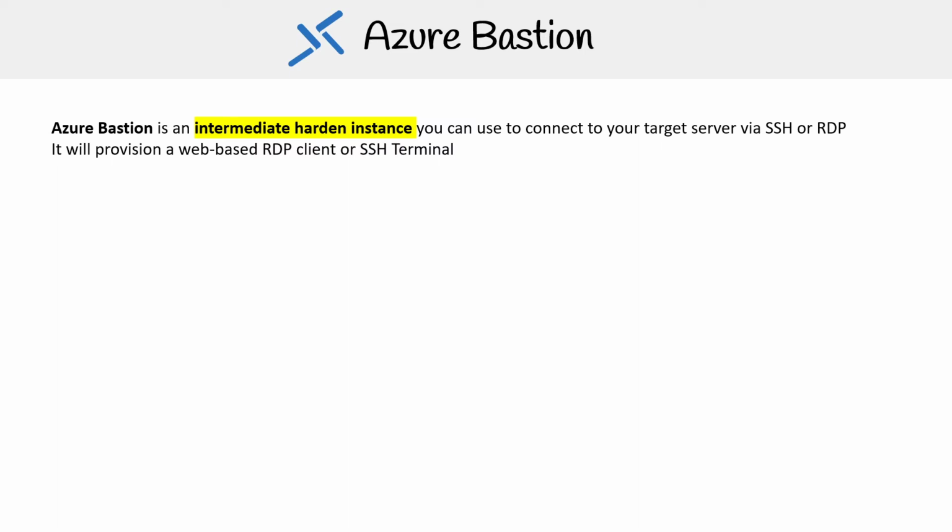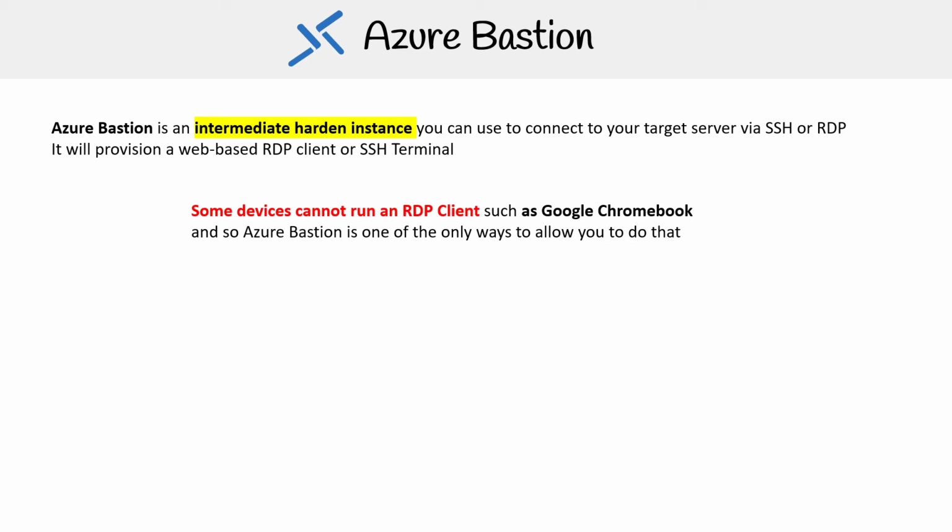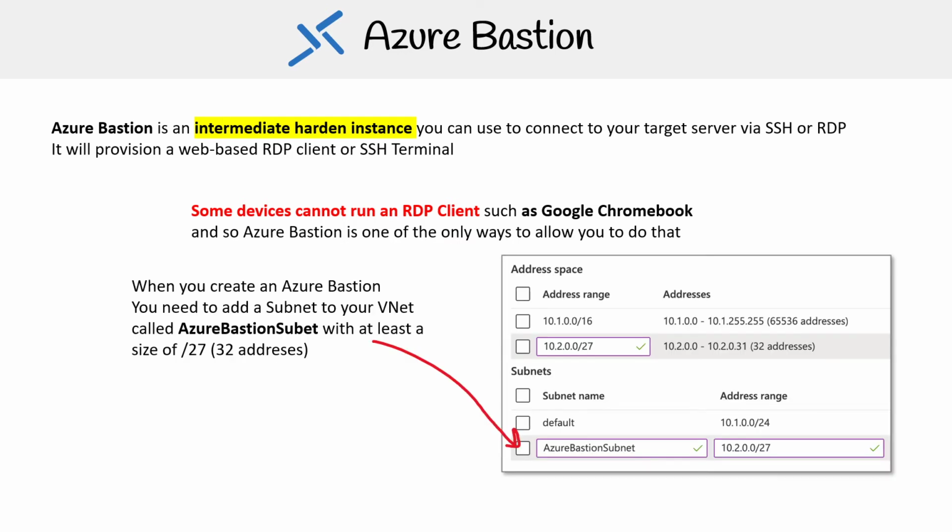So it will provision a web-based RDP client or SSH terminal, and some devices just cannot run the RDP client. So this is where a Google Chromebook is really a great fit for Azure Bastion, because this would be the only way you'd be able to do it is through Azure Bastion. So when you want to make a Bastion, you'll have to create its own subnet with a very particular name.